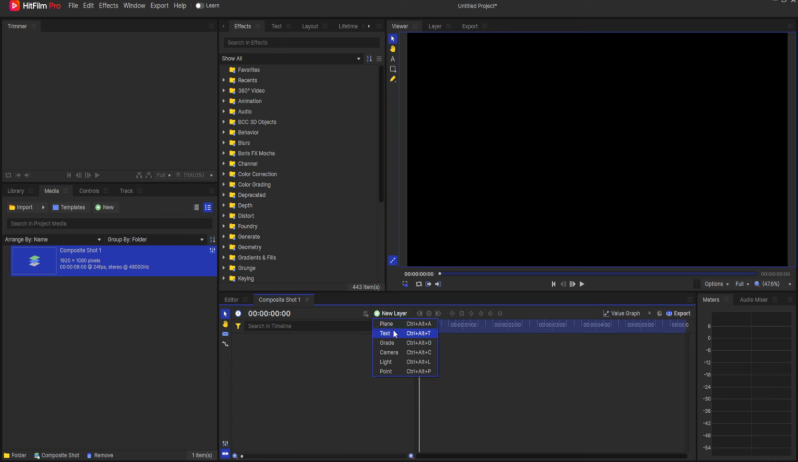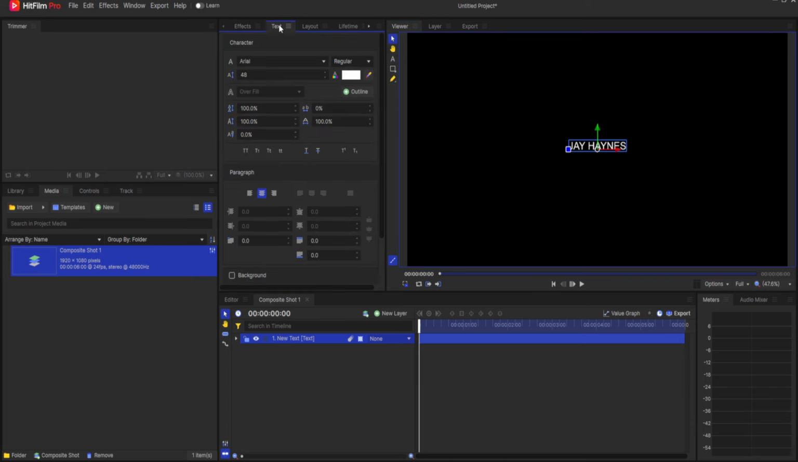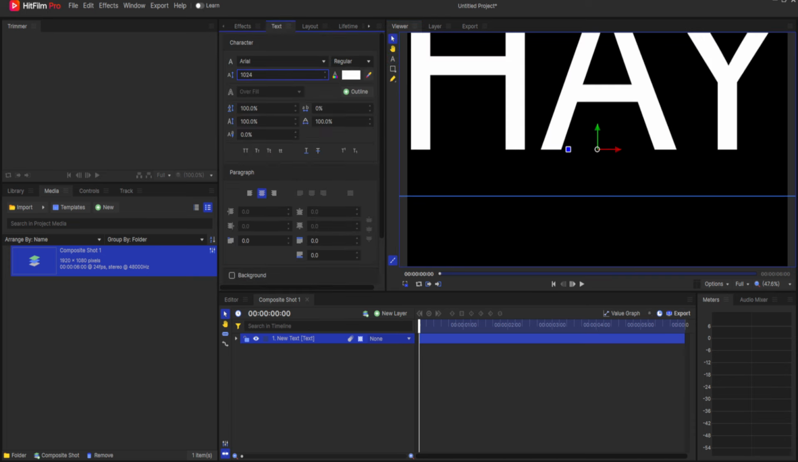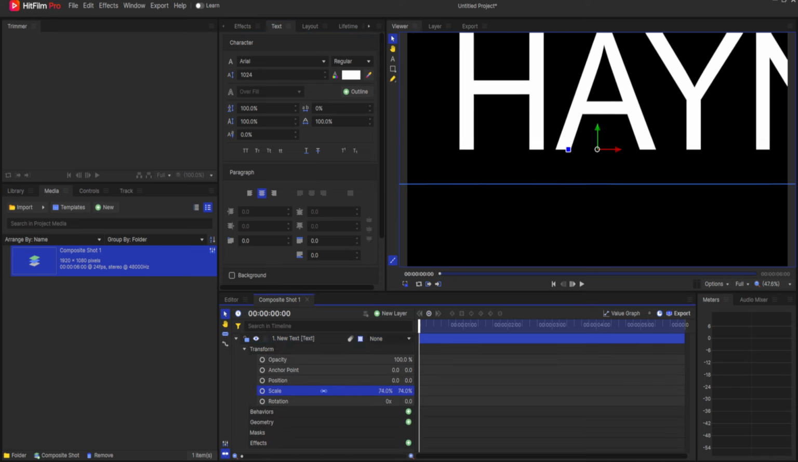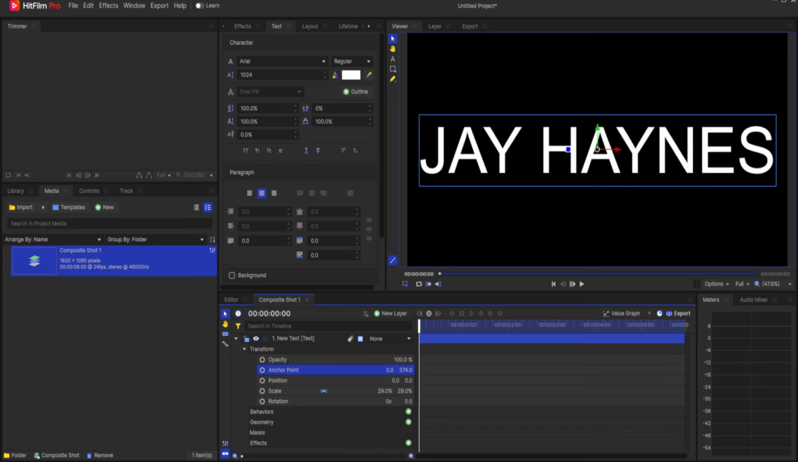I'm going to go ahead and create a new text layer, and I'm just going to type in my name first. And I will, under the text tab, just expand that to the maximum, and then twirling open the transform properties, I can go ahead and take the scale down to be something of what I want it to be, and then adjust the anchor point so that it is perfectly centered.